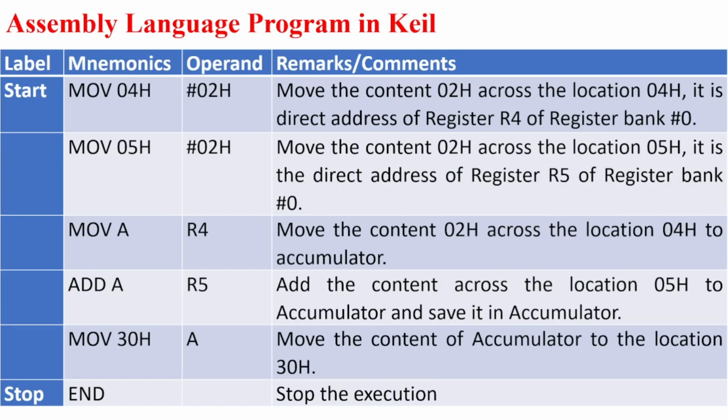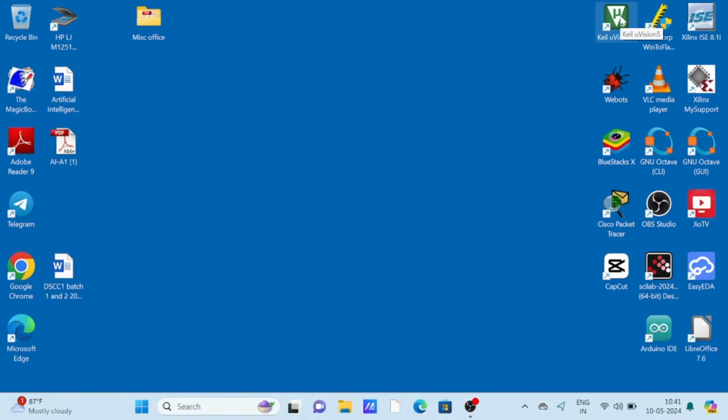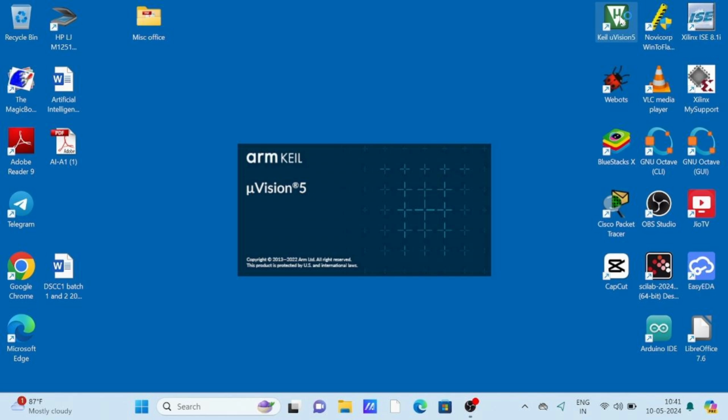This is the complete assembly language program designed for the MCS-51 microcontroller to add two 8-bit unsigned numbers. Before proceeding with programming, it's necessary to install either the evaluation or the student edition of Micro Keil version 5 on your computer. Click on the Micro Keil icon available on the desktop.